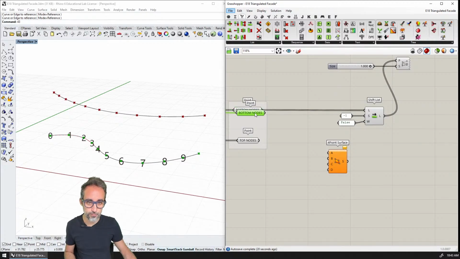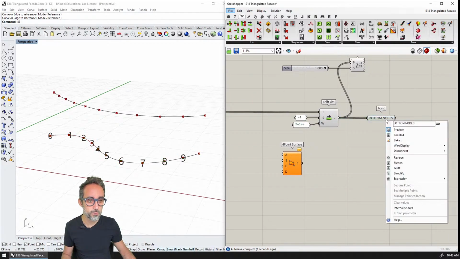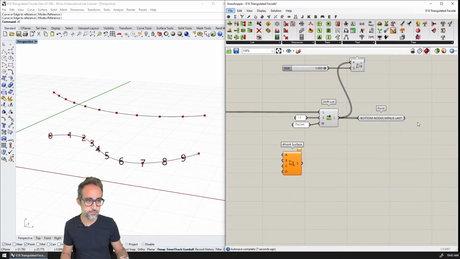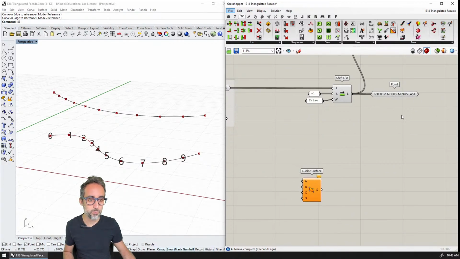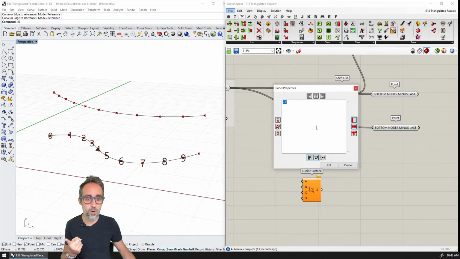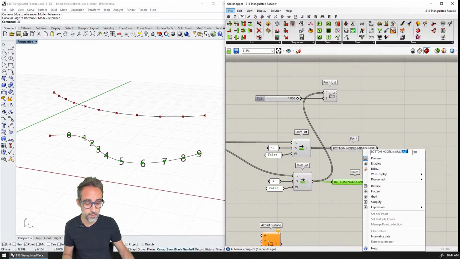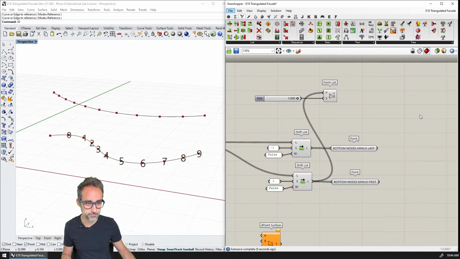And I'm going to write here very programmatically, bottom nodes minus last, for example. And then I'm going to copy and paste here, and I'm going to shift now 1 positive unit. And you're going to see that if I plug this in here, what I get is the same collection of points except for the first one. So this is going to be minus first.